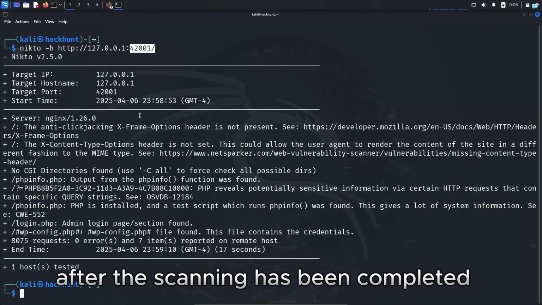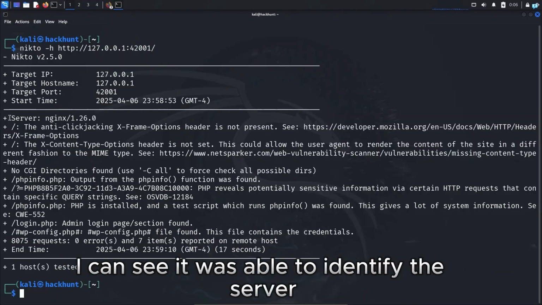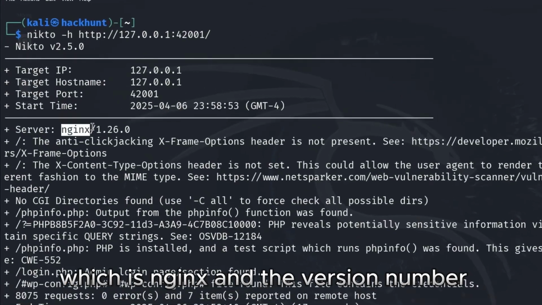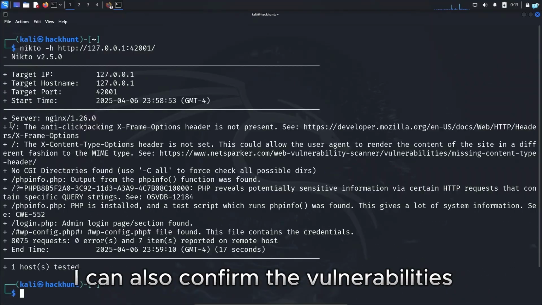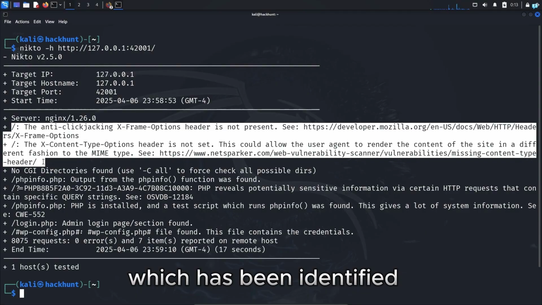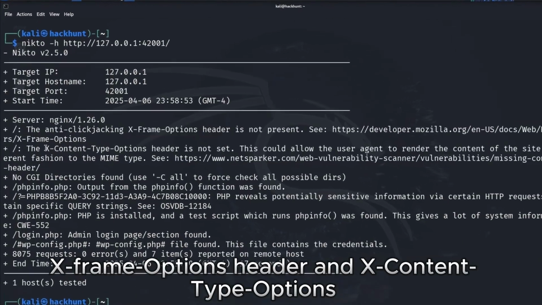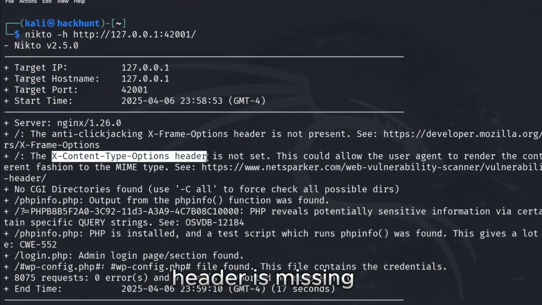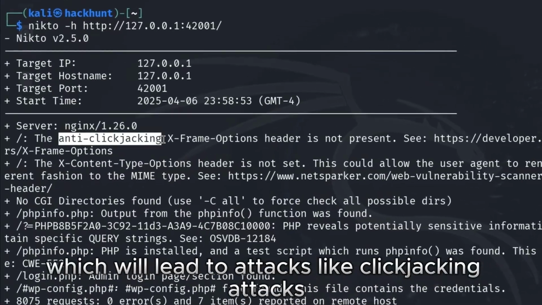After the scanning has been completed, I can see it was able to identify the server, which is Nginx, and the version number. I can also confirm the vulnerabilities which have been identified. X-Frame-Options header and X-Content-Type-Options header are missing, which will lead to attacks like clickjacking attacks.